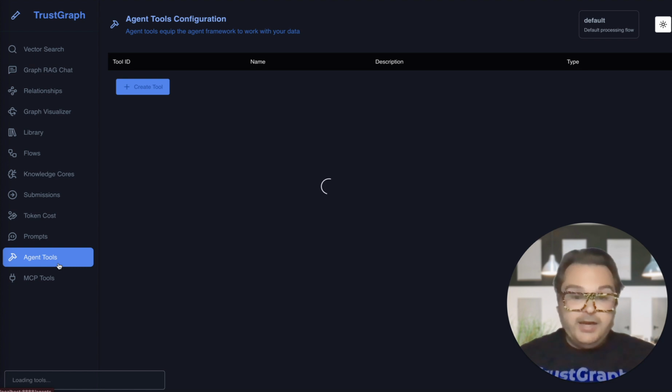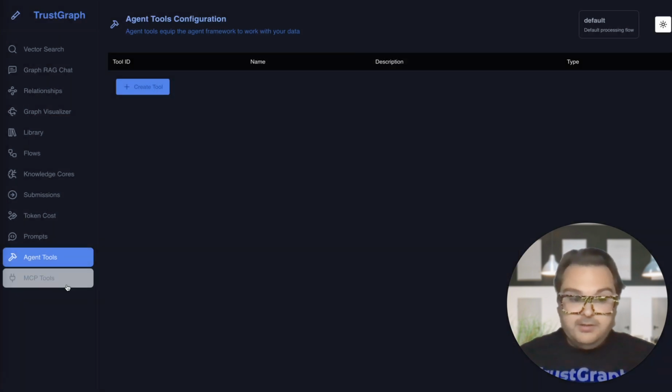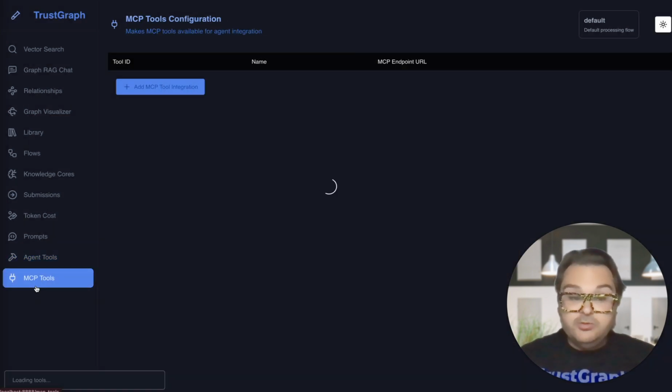Agent tools. As you can see, there are no agents currently loaded in the system. That's because I can create them here. I would give it a name, give it a description, and then give it arguments. This tab is where MCP tools are coming very soon.